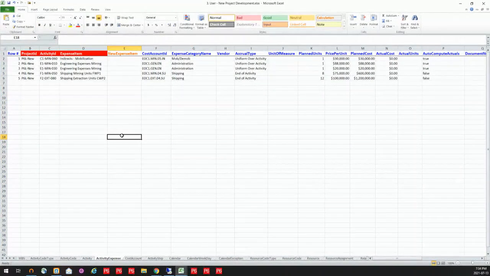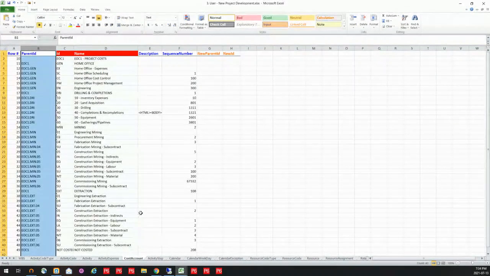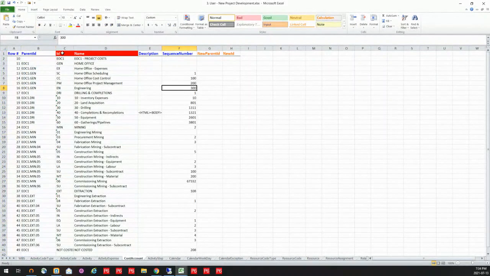I'm actually going to start building out some expenses. I'm going to assign expenses to several of my activities. And in conjunction with that, I need to actually put in a new cost code or cost account structure. So I am able to build that out, put in my hierarchy, and create my cost accounts.